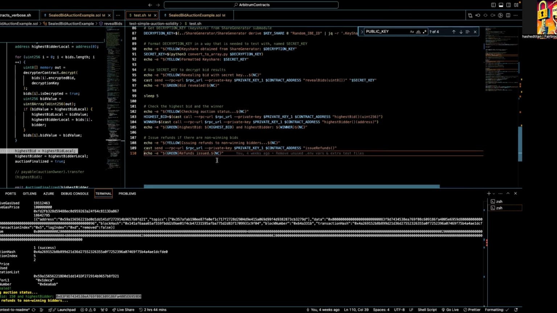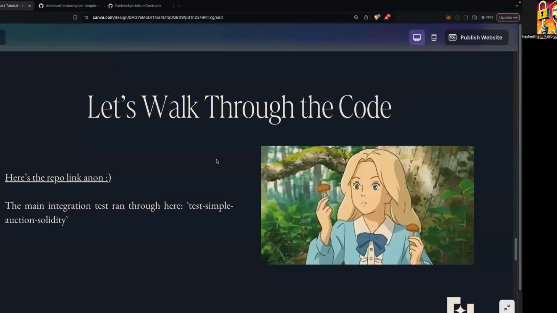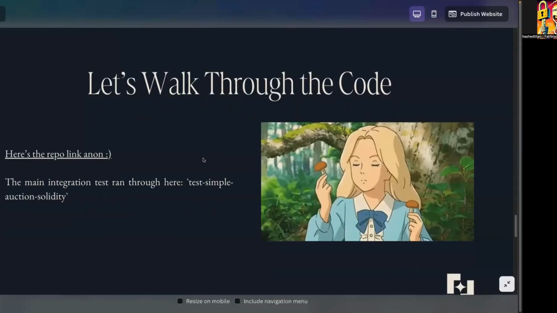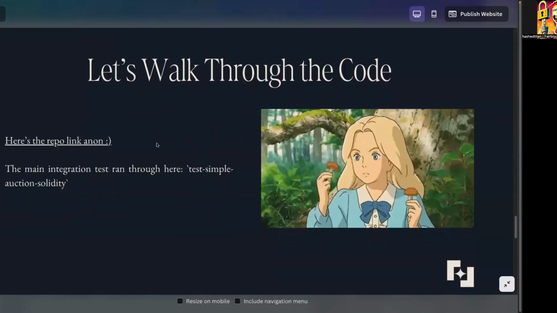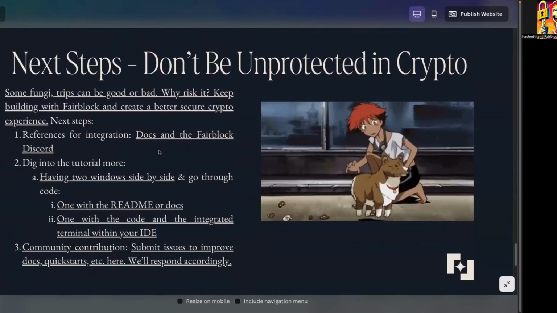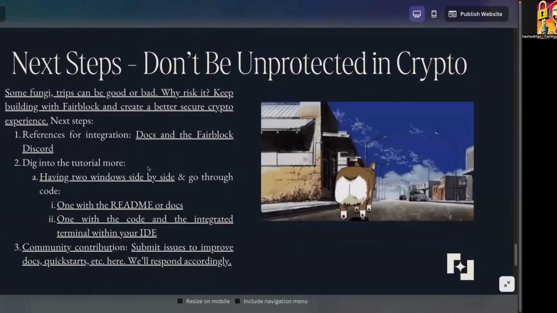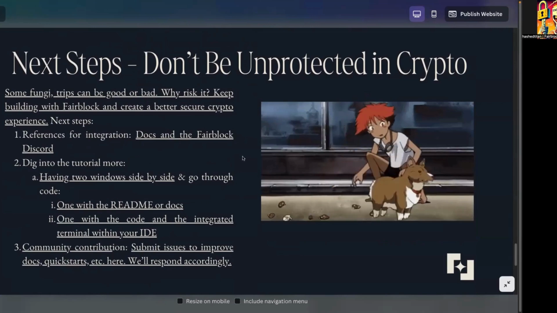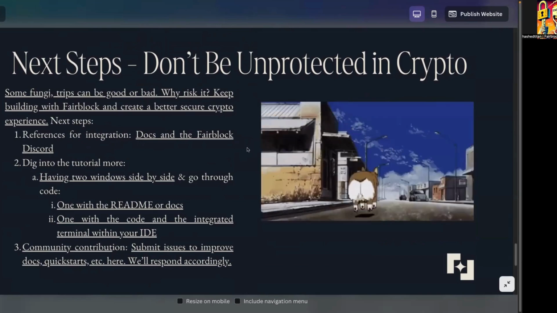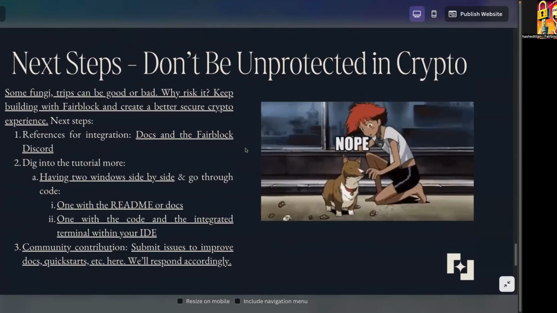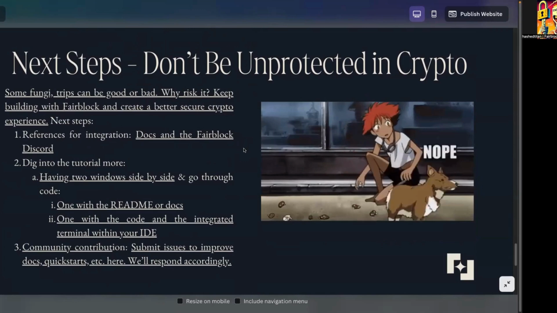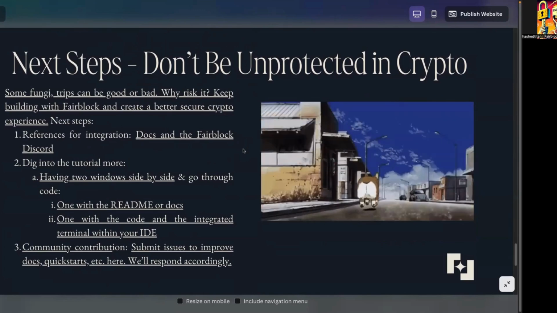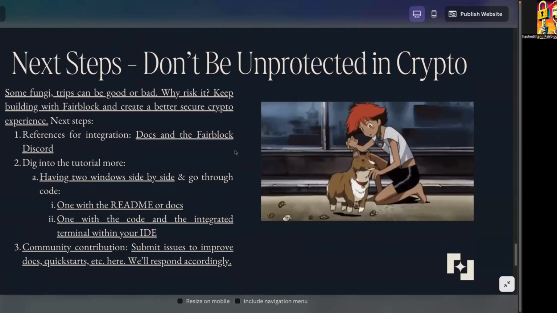All right, so back to the slides. So we can see here, now that we've done all this code walkthrough, we can see the functionality of it all working. What's next, right? Well, you see now that with Fairblock, safer apps can be built. There's already so much risk out there in crypto, so why risk it more without Fairblock? So here are some simple next steps depending on what you're looking for.